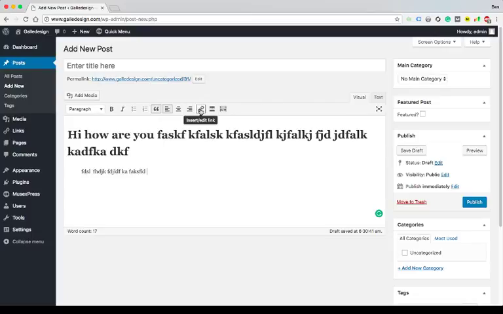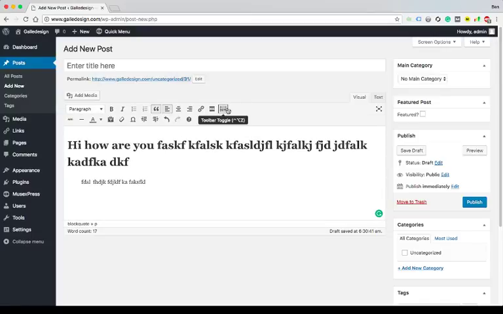Hyperlink is if you want to link to a website. I don't know if you know how to use this, but don't worry about it. You don't really have to mess around with that one. This is insert more tags. You don't have to worry about that one. Toggle toolbars: if you click this, it just gives you more menus to play with. You know, you have special characters, strike throughs, horizontal lines, text colors. You can change the text color here.